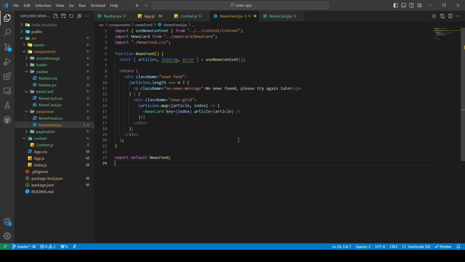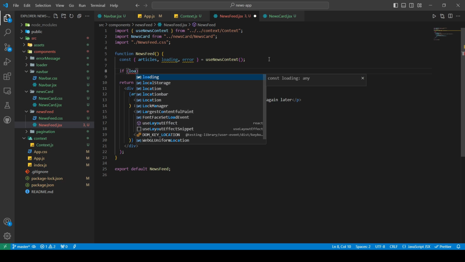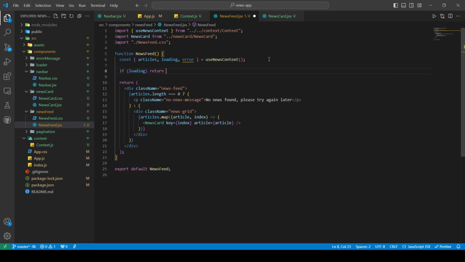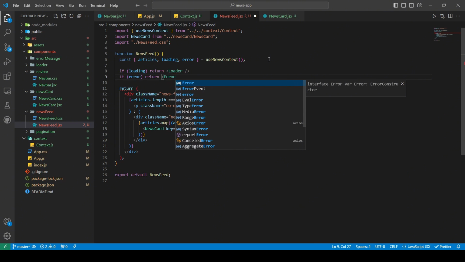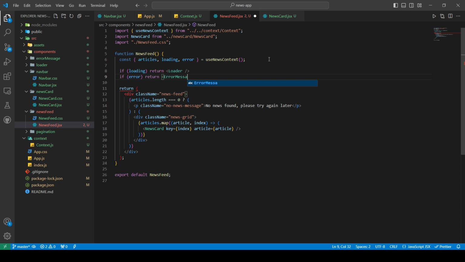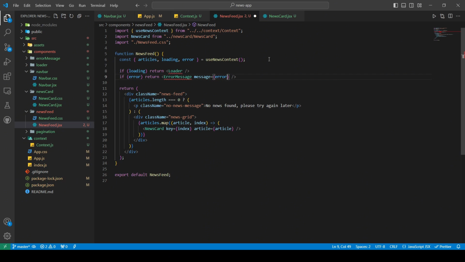Inside the newsfeed component, we need to handle the loading state and error state. So we will say, if loading is true, we will return the loader component. And if error is true, we will return the error message component and pass the error as a message prop. Now let's create these components.